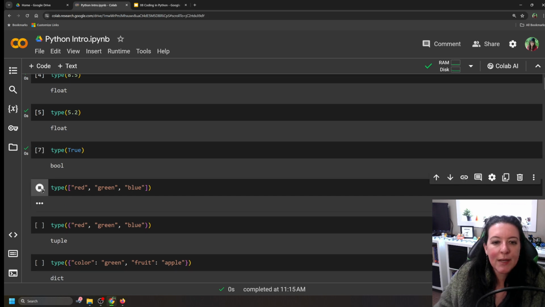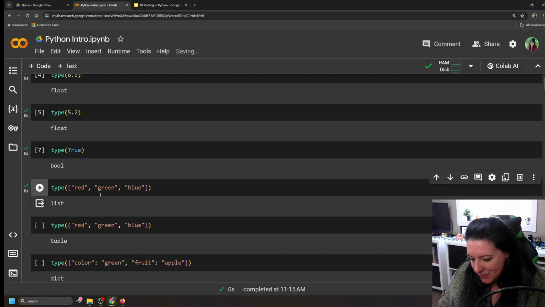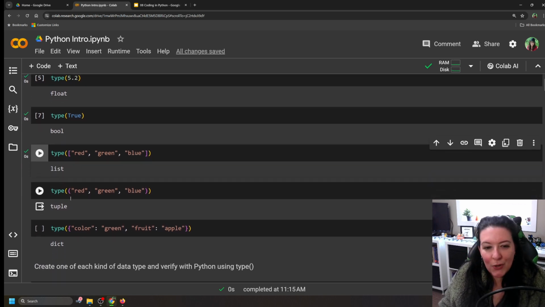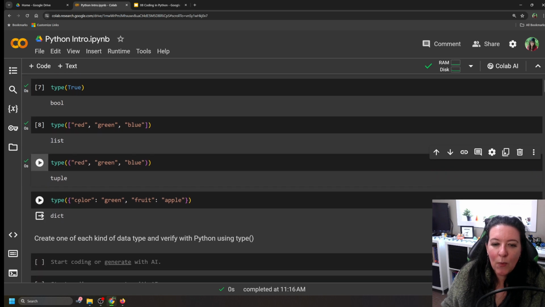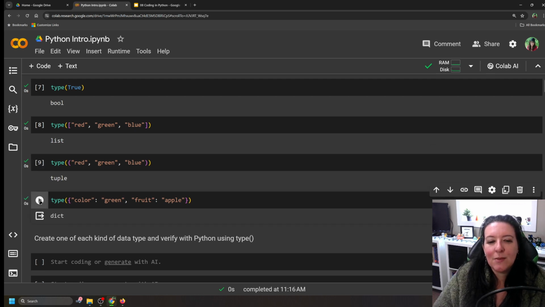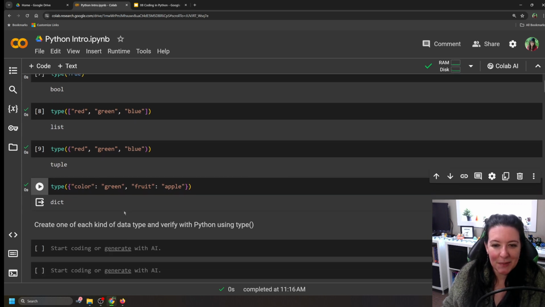Now maybe I have the words red, green, and blue with square brackets. If I ask what type this is, it says it's a list. If instead you put rounded parentheses here, then it recognizes it as a tuple. You can see here where I have color in quotes, then colon green, and then comma, fruit in quotes, and then colon apple. This should be a dictionary. So when I ask what type this is, it tells me it's a dictionary. It has variables and values in the same input.